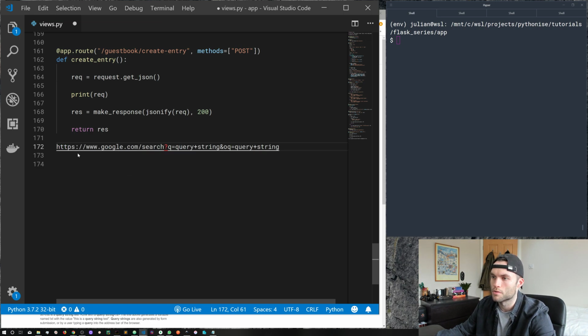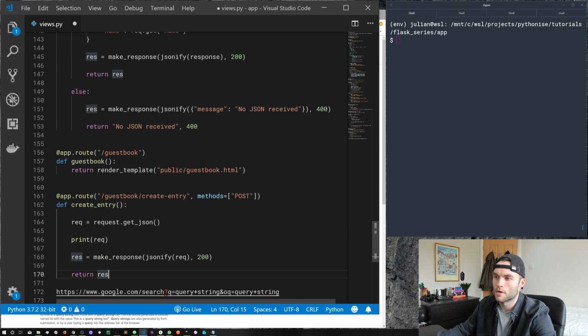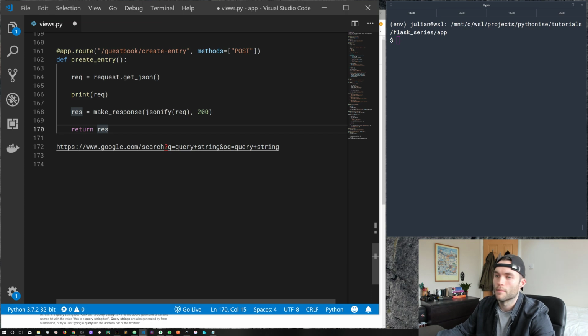So we've got the protocol, of course. We've got the domain, followed by the path. So we've got slash search. Just like we would, for example, in one of our app routes, we've got slash guestbook. It's google.com/search, which is going to take you to the homepage of Google search. Now, the query string itself is this portion here. So we've got the question mark, which starts the query string. And then we've got a set of keys and values separated by an equals. So in this case, we've got Q equals query plus string.